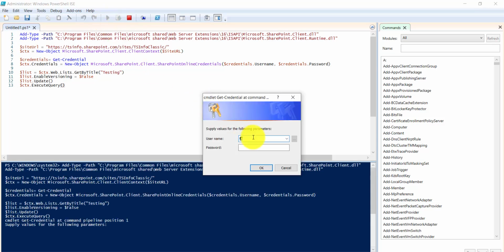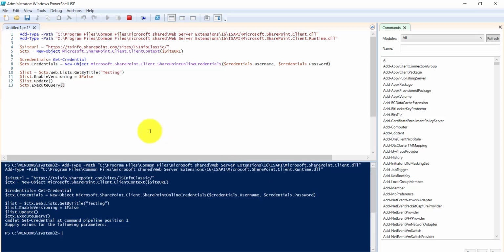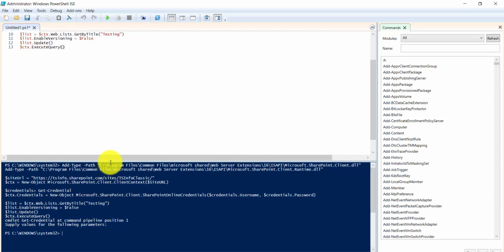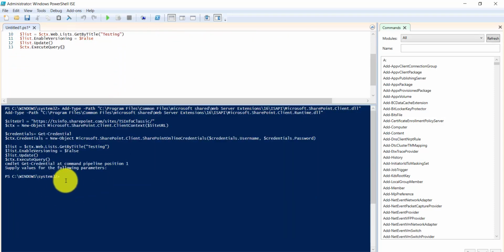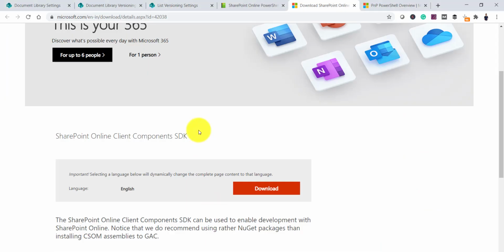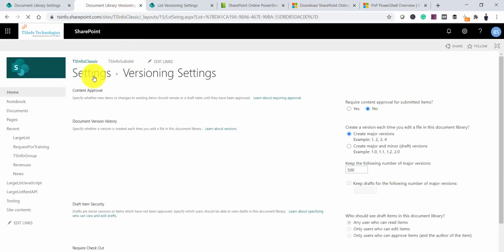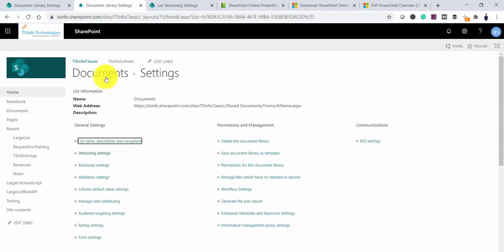Once you click on that, it will ask you for the credential. Make sure the credential you give here has access to the SharePoint site. This is tsinfo.onmicrosoft.com, my tenant and my user ID, and I will give the password and click OK. Once you click OK, you can see the execution has been done. Now I'll go back to our list, or the library. You can see here.